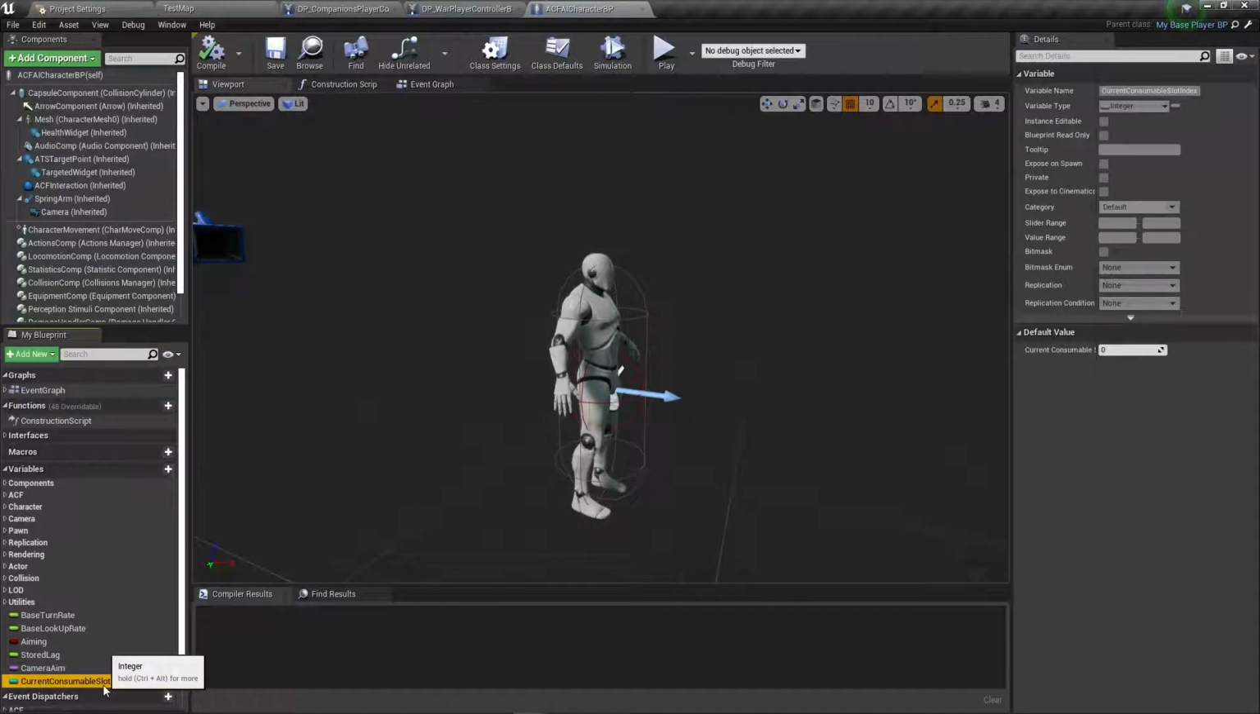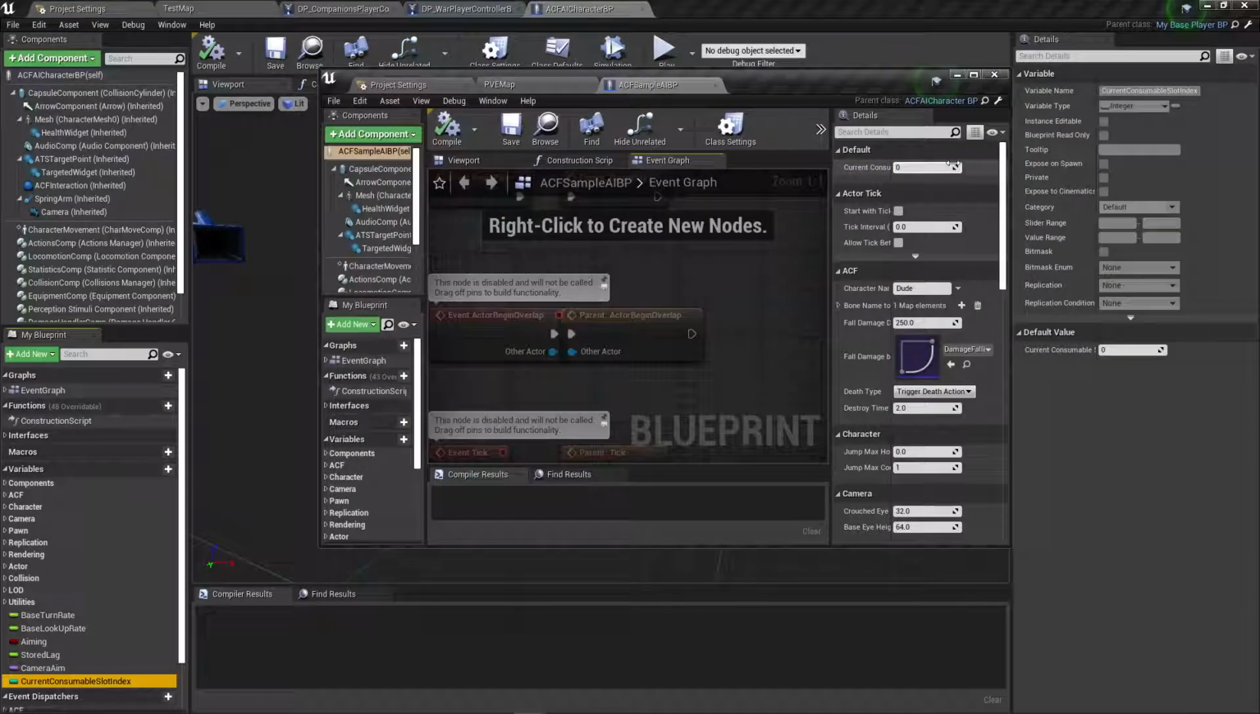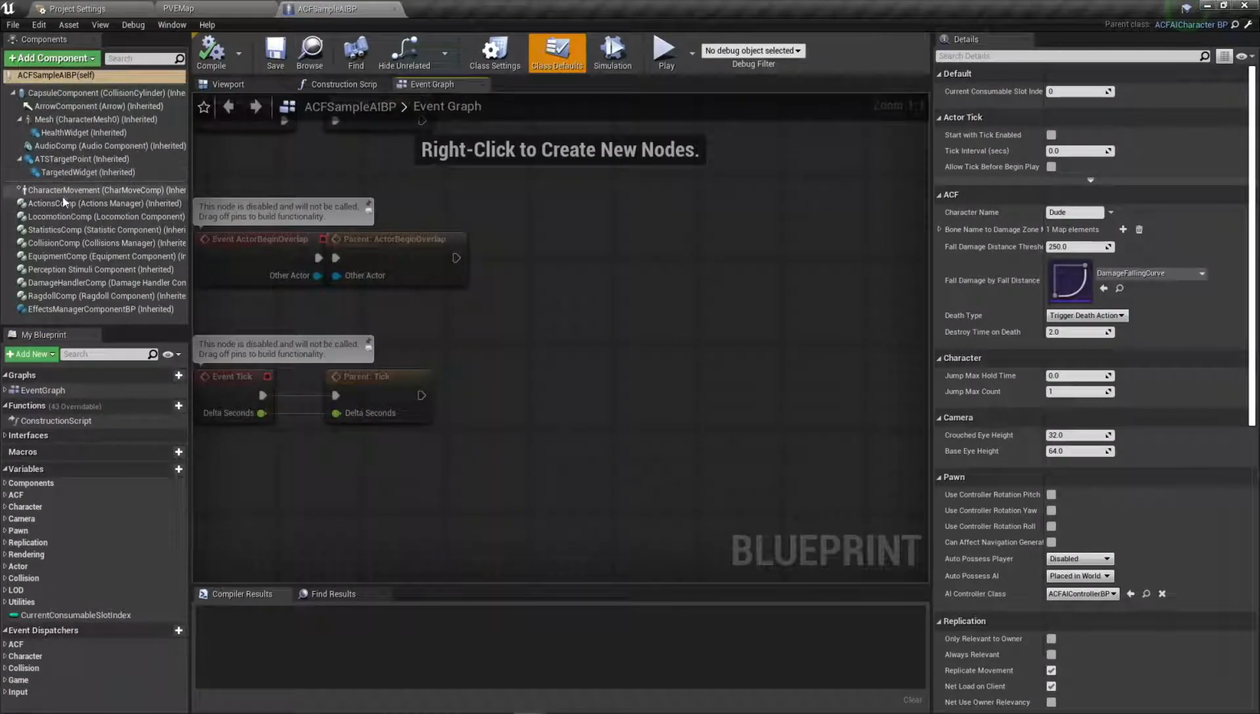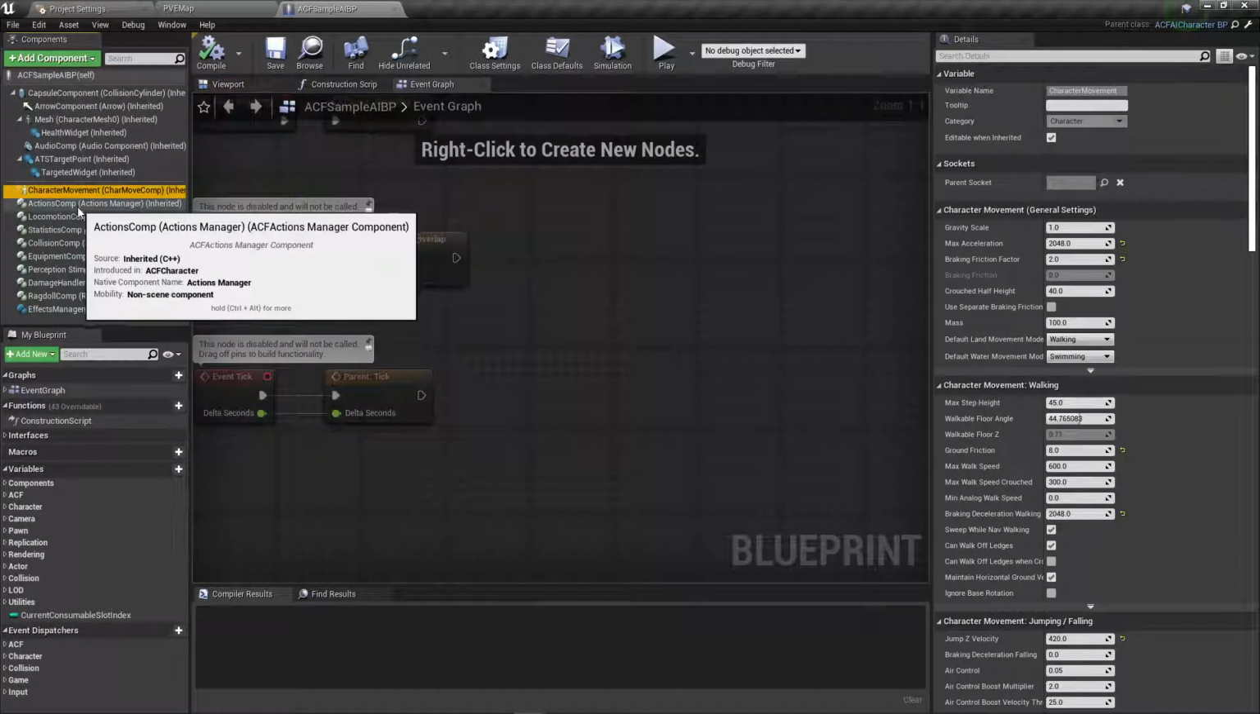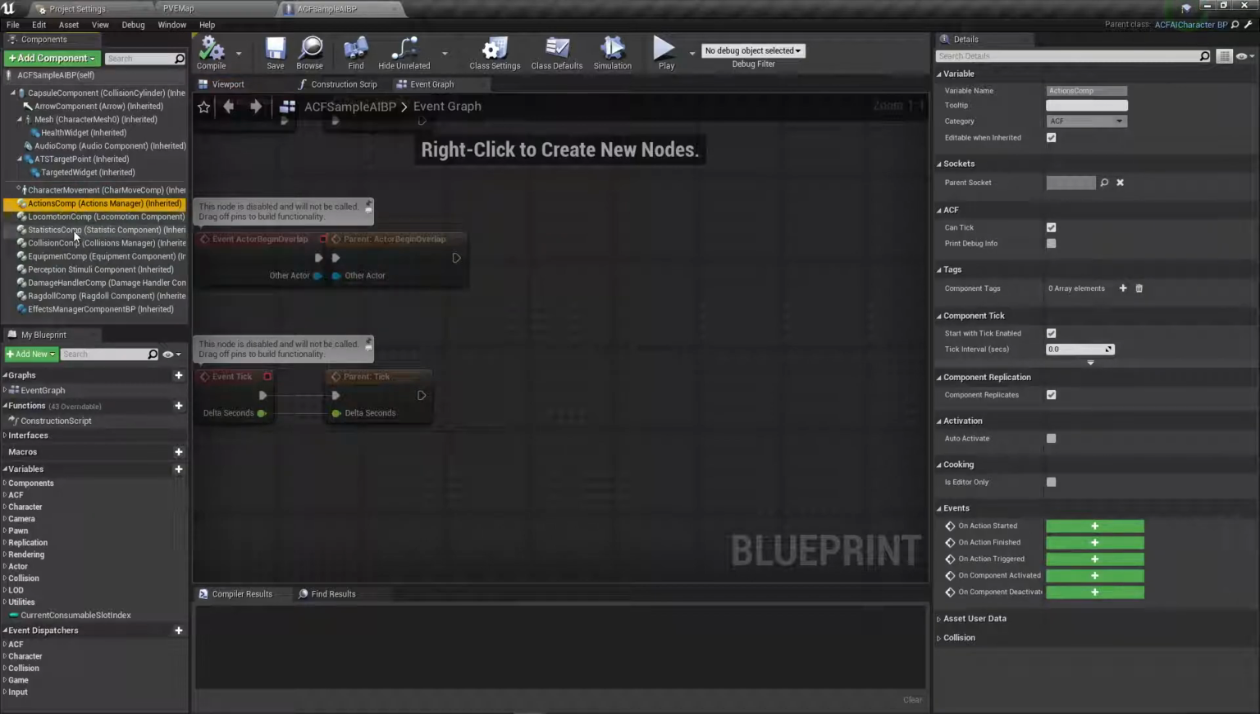Okay. Trigger damage, dude. I'm gonna quickly go over the elements. Movement, action.